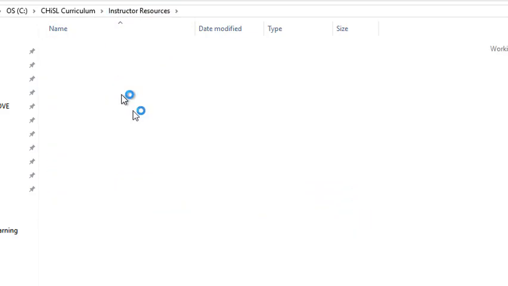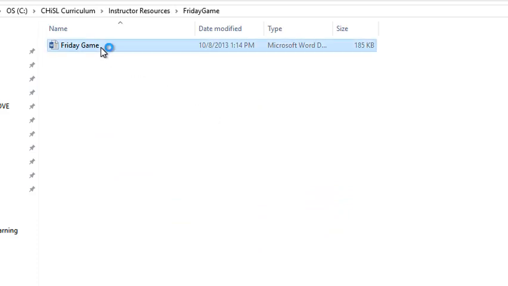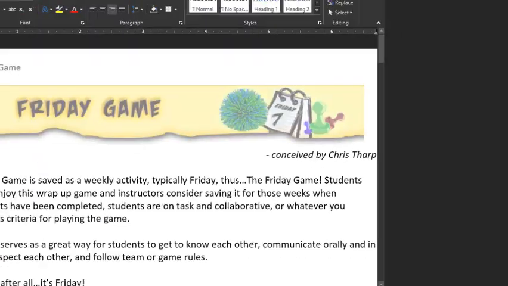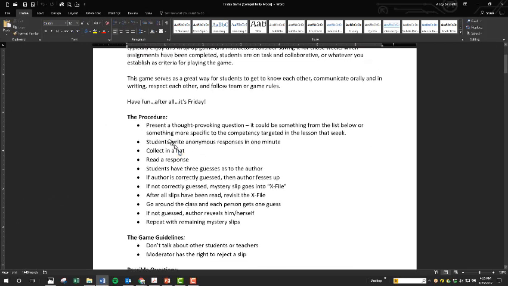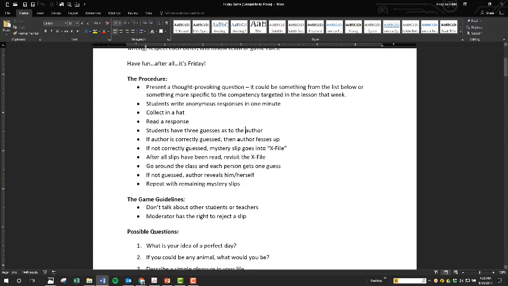Next down is your Friday game. This is going to be talked about in the Instructor Guide. And what is the Friday game? Well, it is an awesome Word document that has some great ideas of how to wrap up your week with some fun, engaging activities. So basically, the procedure is that you present this thought-provoking question. The students write their answers down anonymously. You collect those in a hat, read the responses, and then the students get the opportunity to guess whether they got the person right or not. And it walks you through all the different things.